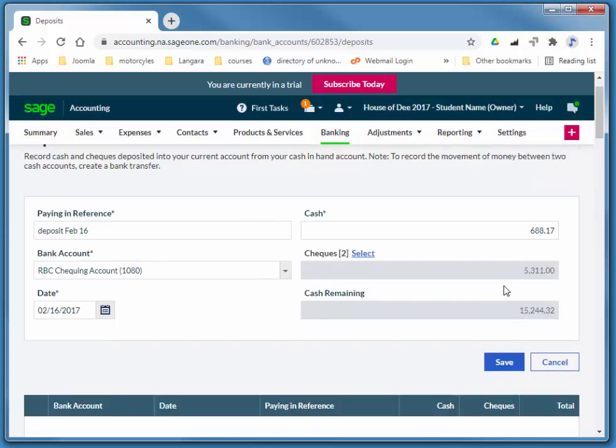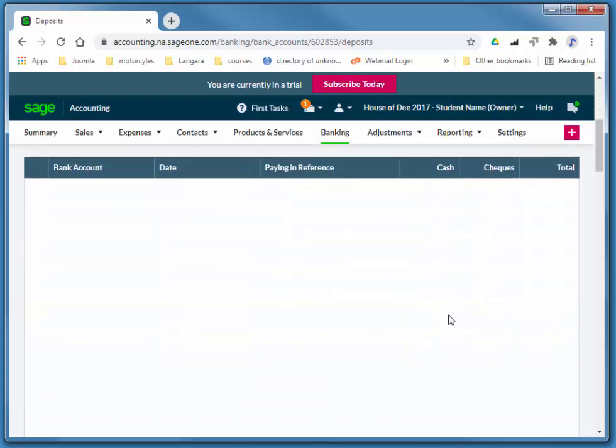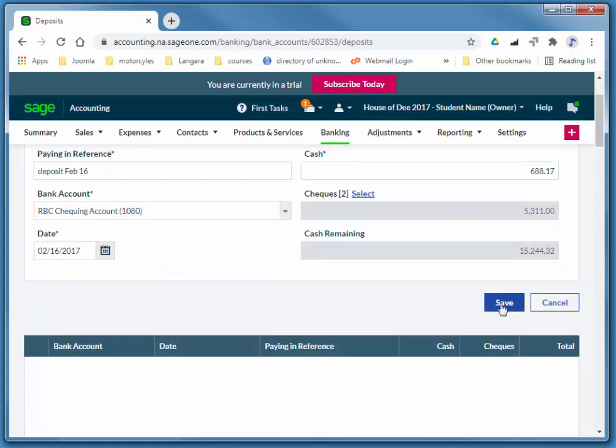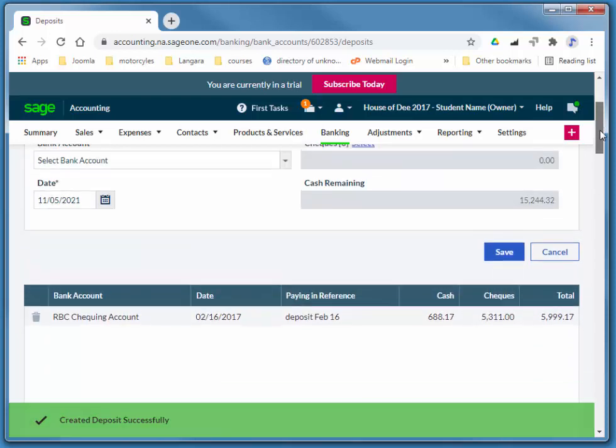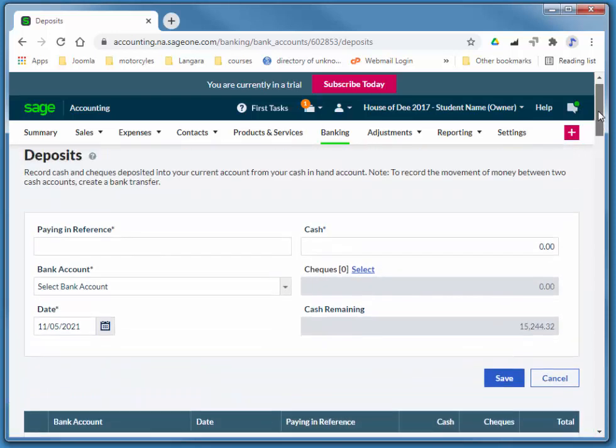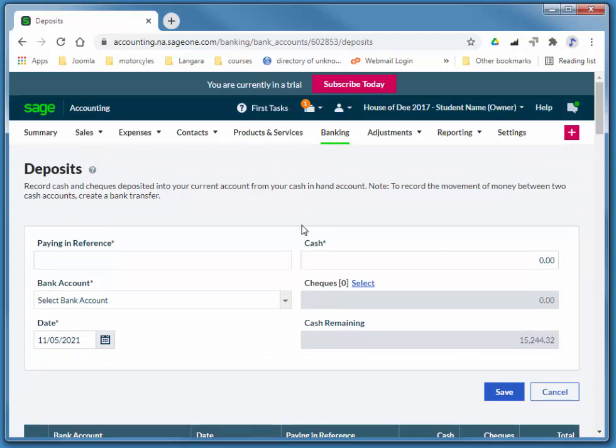And I should have, oh, I have too many there. Oh, that's remaining. 5311, yeah, that's correct. So I'll go ahead and save that. If you look at the journal entry, it's simply just a transfer from 1070 to 1080. That's the cash box, number 1070. My checking account is 1080.